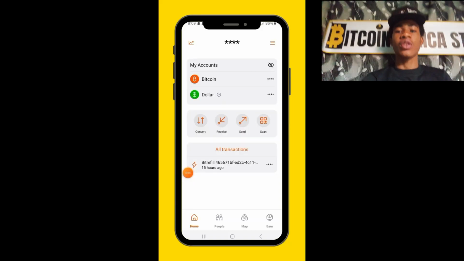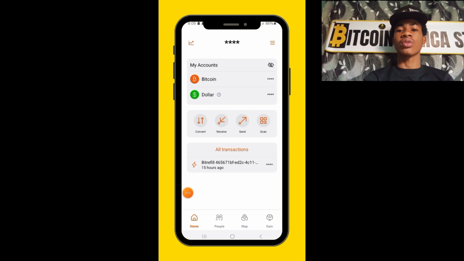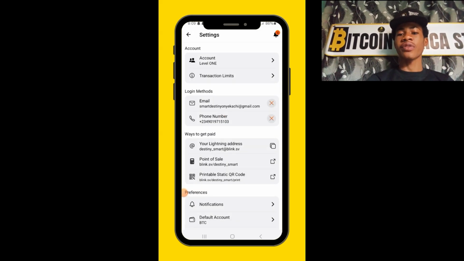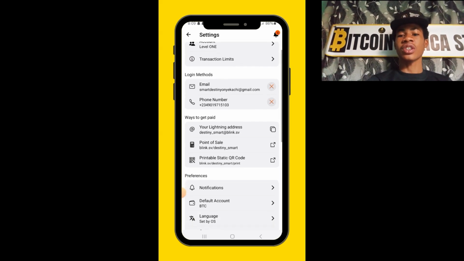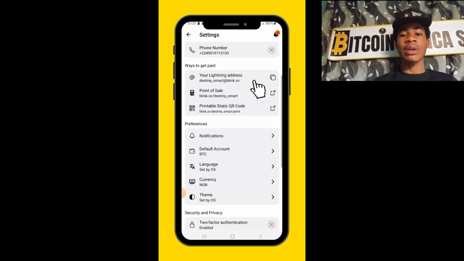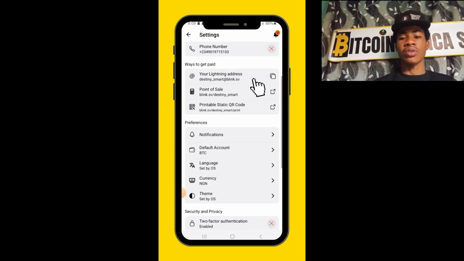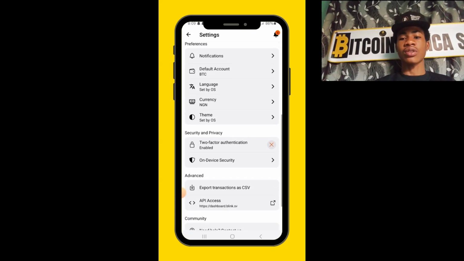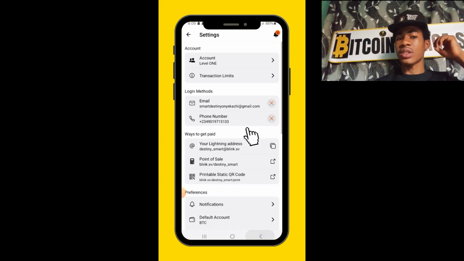So in your Blink homepage, you just click the three dots, and when you click the three dots, you'll see a lot of things, but make sure you check your lightning address and make sure that your lightning address has been set. As I said earlier, you can use your name or something else that you can remember. So with this lightning address, you can also receive your sats, your Bitcoin. Then you go back and go to the send option.